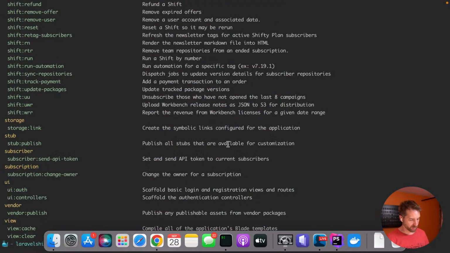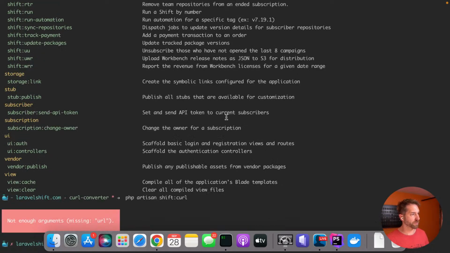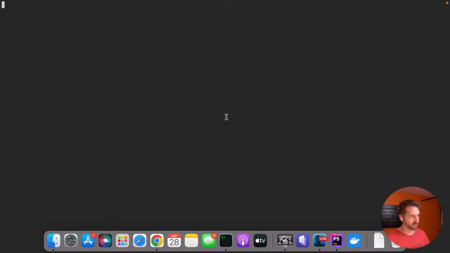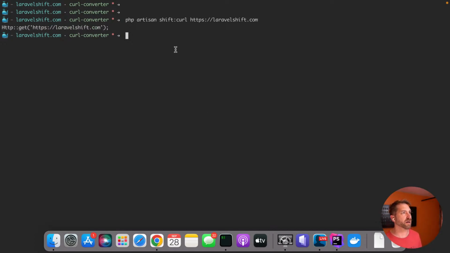PHP artisan shift curl. All right, cool. So it definitely exists. Let's get this back up top here. https://laravelshift.com. Okay, there we go. Good. We can see that it is working.